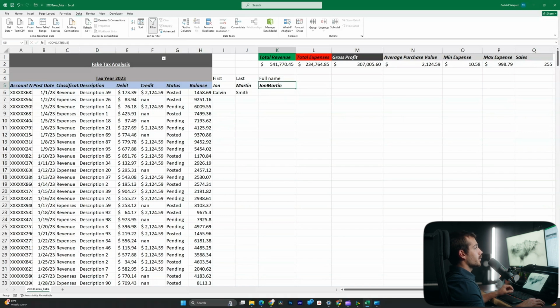Now that combines into a full name, and then I could drag down. So if I click this little box here and I drag it down, it'll do the same thing to Calvin Smith and to the rest of the data if I had it.